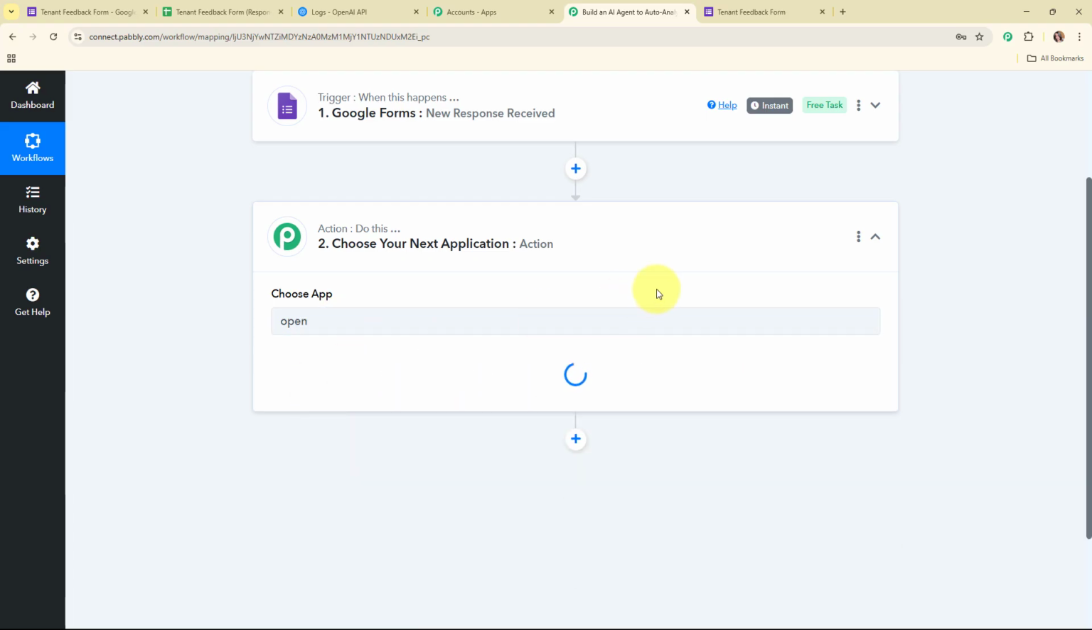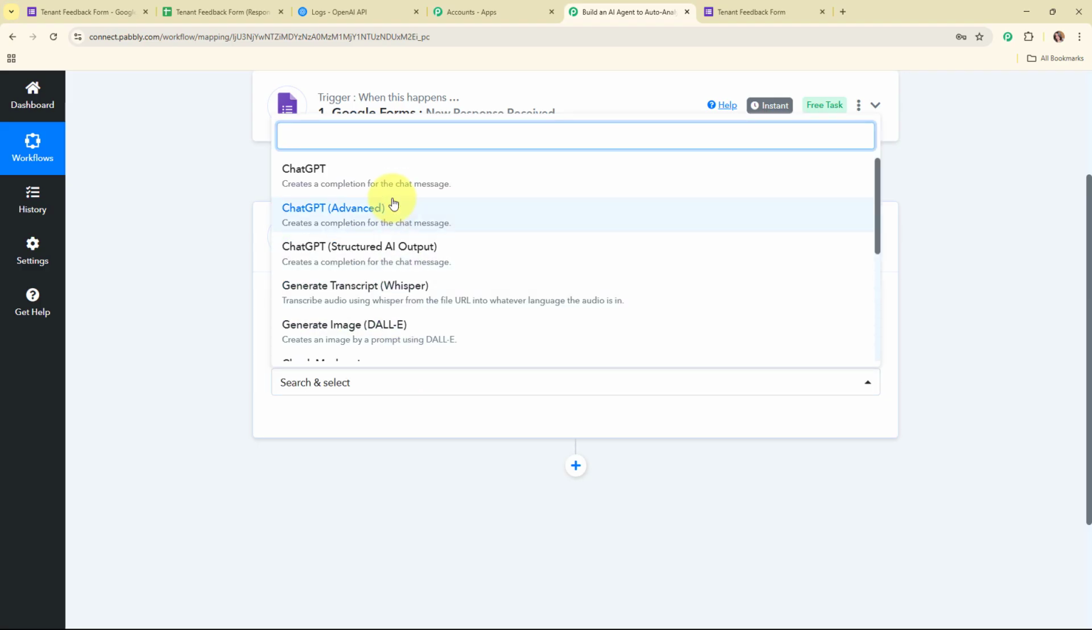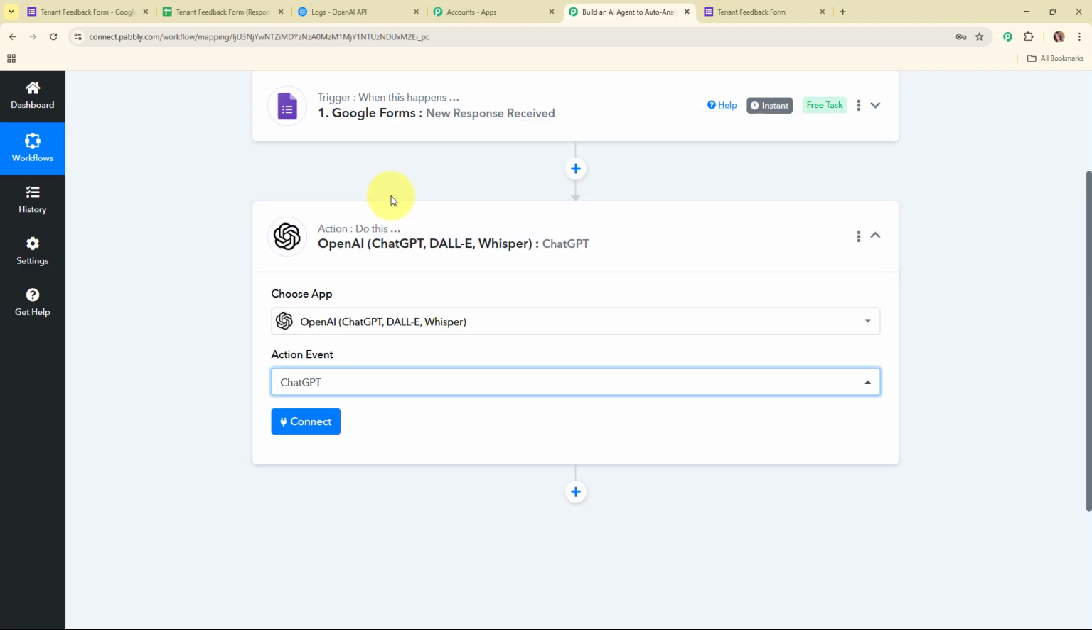OpenAI is a company that develops advanced AI tools and models like ChatGPT. People use OpenAI to create content, write code, answer questions and even generate creative ideas. So here in my OpenAI action step I'm going to select my action event as ChatGPT, so that by using this particular model OpenAI should generate the proper analysis for the response received.